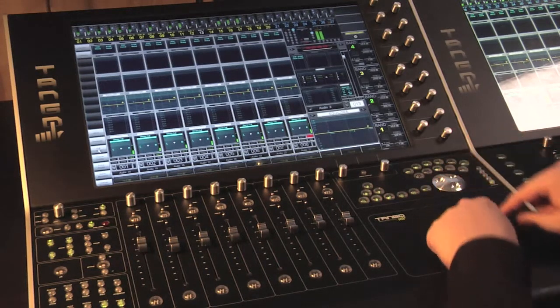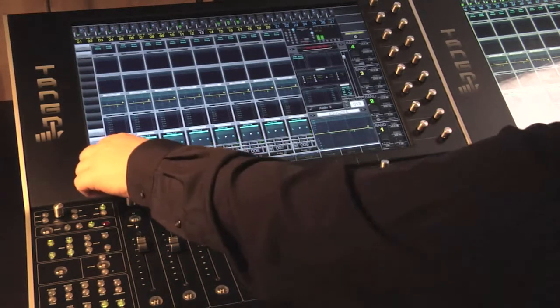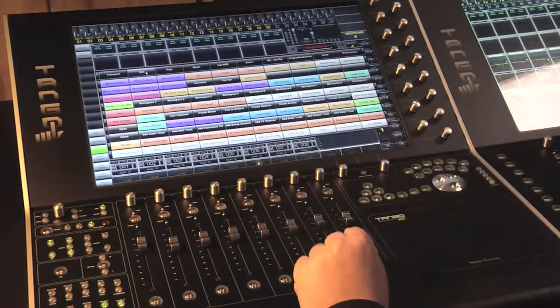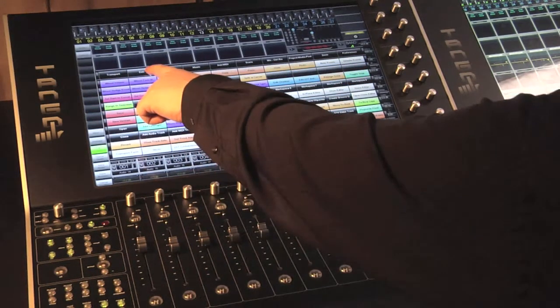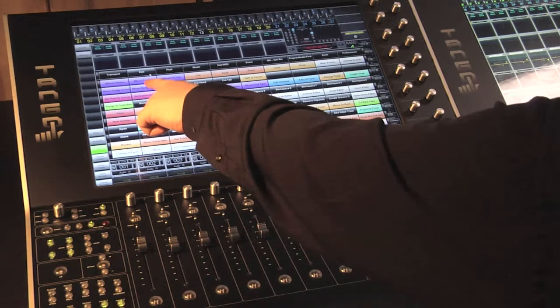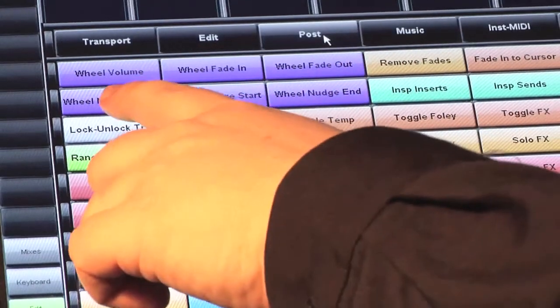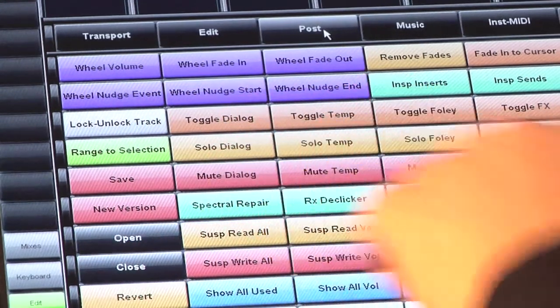There are other wheel modifiers in the edit panels that can change the behavior of the jog wheel in very useful ways. Under the post-edit panel, there are six wheel modifiers for setting event volume, fade in and out, nudging events on the timeline, and setting event start and end locations.